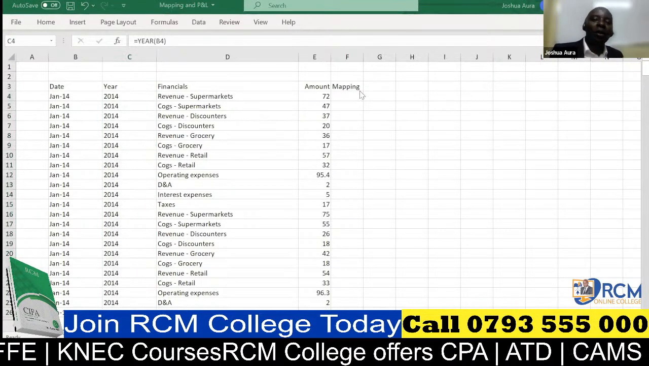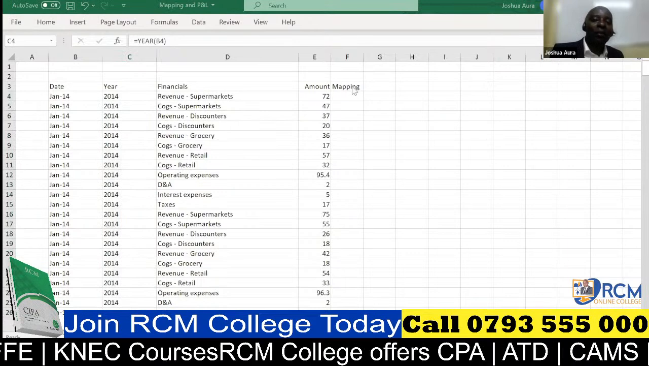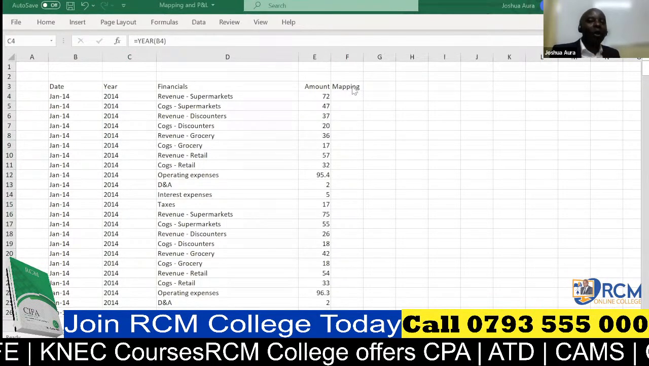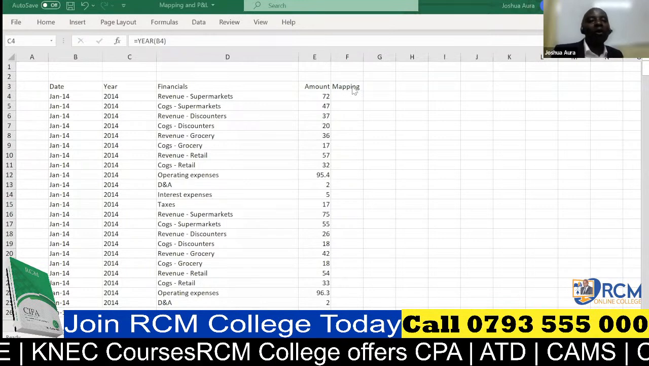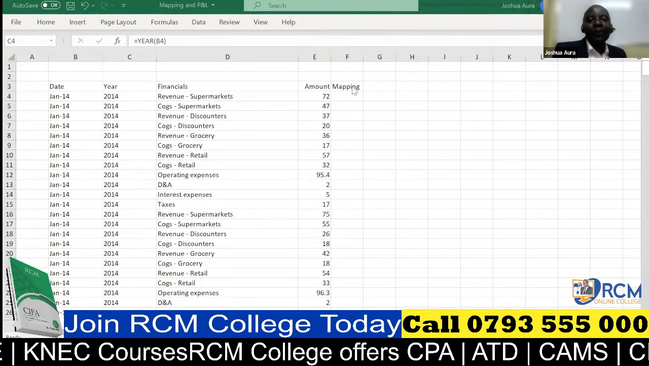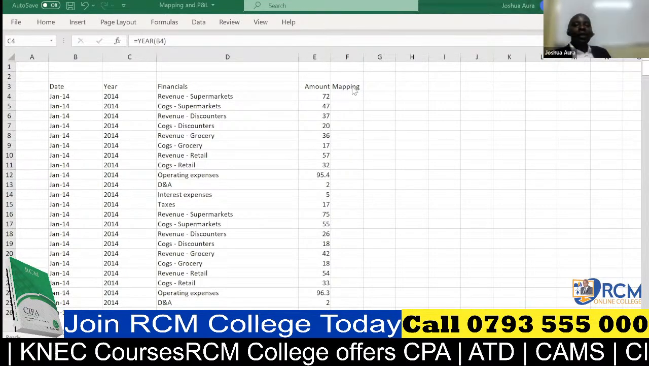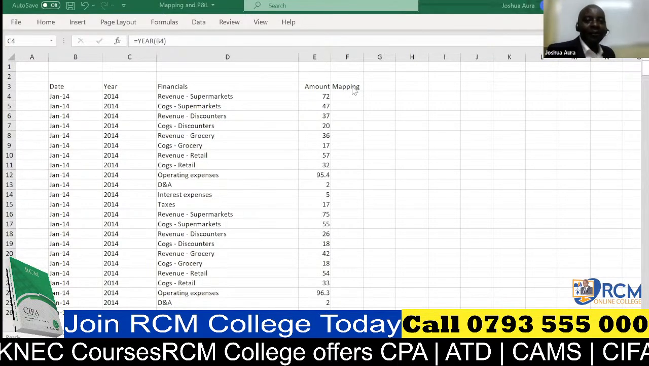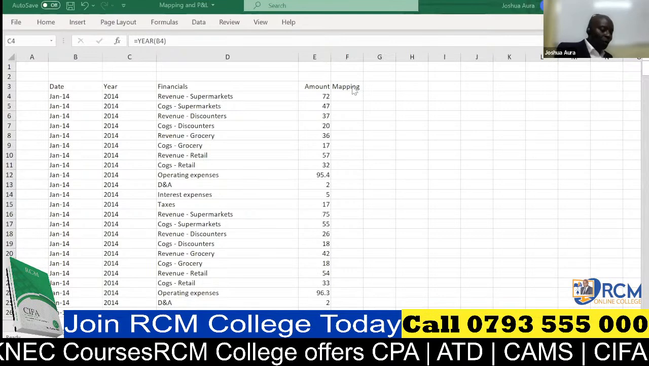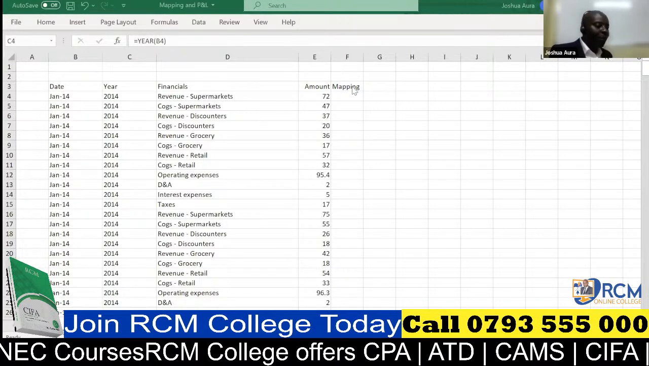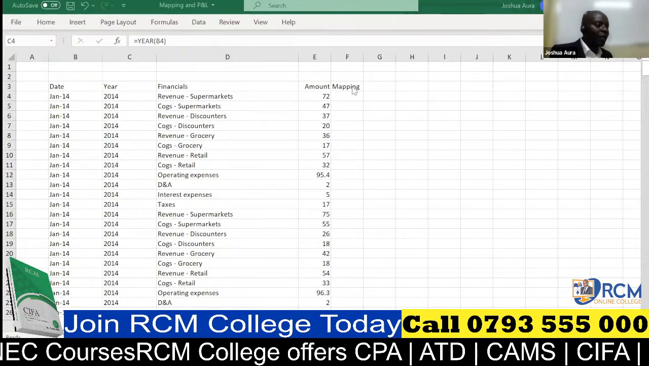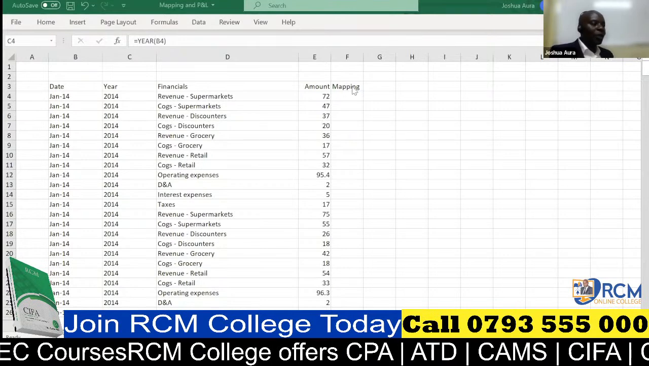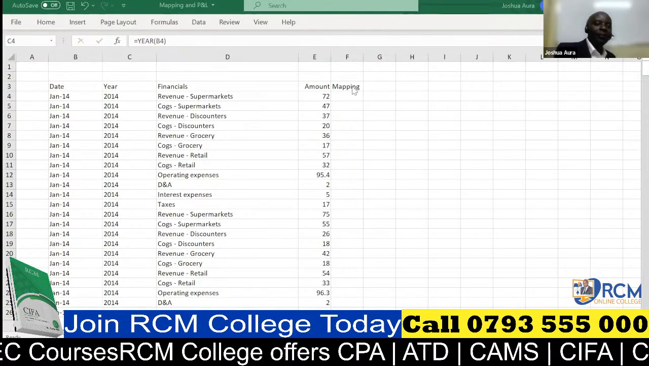Now, there is one column here that I explained and said you need to create, called mapping. Do you have that column called mapping there, somebody? Do you know why a column called mapping is important? Why you need to create a map of your transactions as an accountant?